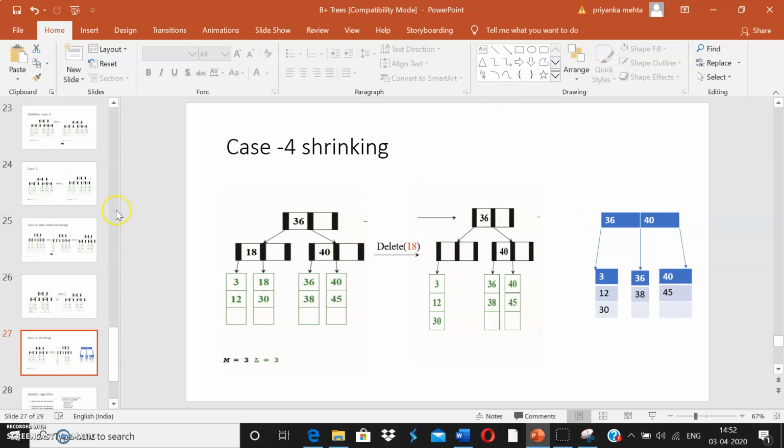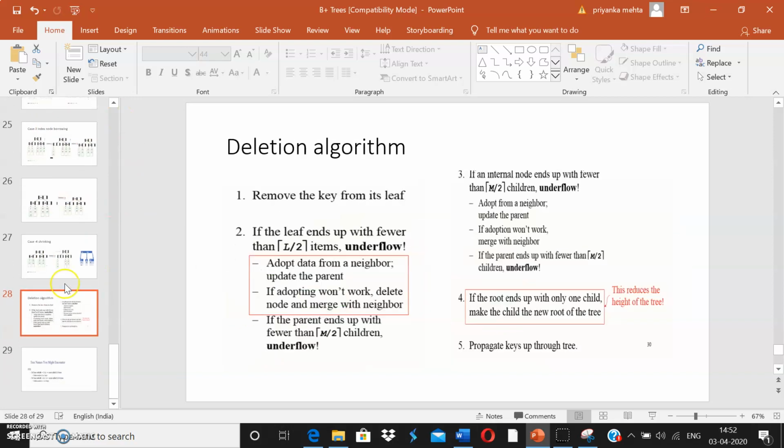You can please check this example once again carefully. This is not at all difficult, you just have to take care of certain things. So this is the algorithm that we have done. Remove the key from the leaf. If the leaf ends up with fewer than L by 2 items, which is underflow, then we have two options: adopt from the neighbor. If adoption won't work, delete the node and merge with the neighbor. So one option is to adopt it, to take it from the sibling, and the other option is to merge.